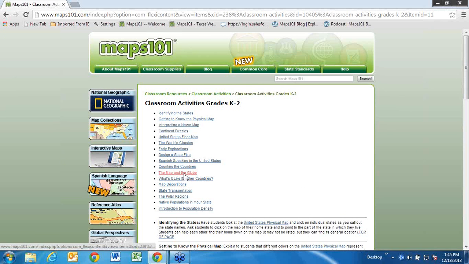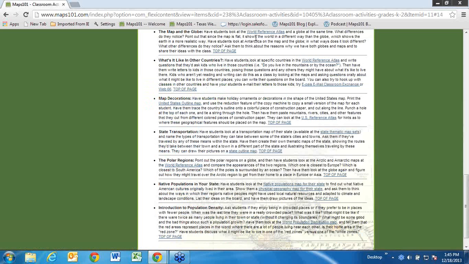And let's take a look at the map and the globe. Have your students look at the World Reference Atlas and a globe at the same time, and you're provided with a link to the atlas. What differences do they notice? Point out that since the map is flat, it shows the world differently than the globe, which shows the world in a more realistic way. Have your students look at Antarctica on the map and the globe, and how does it look different? What other differences do they notice? Ask them to think about the reasons why we have both globes and maps and to share their ideas with the class.